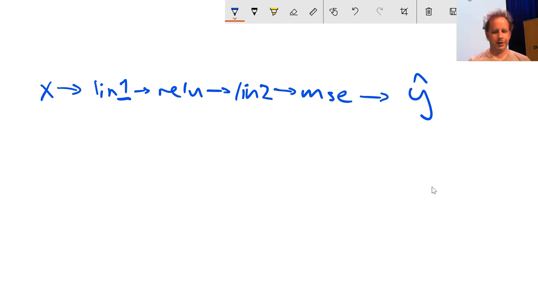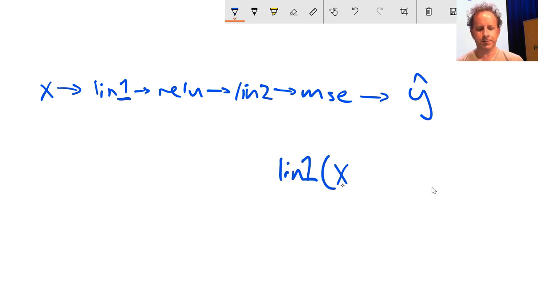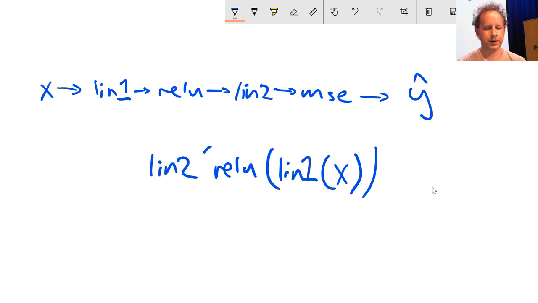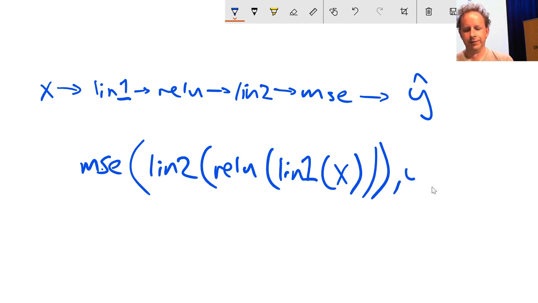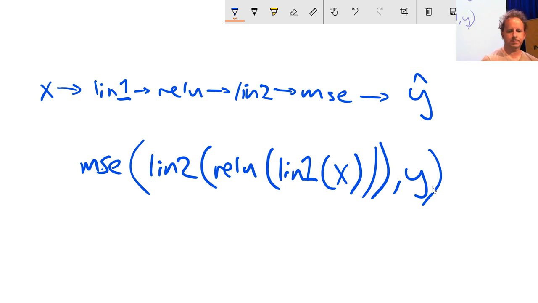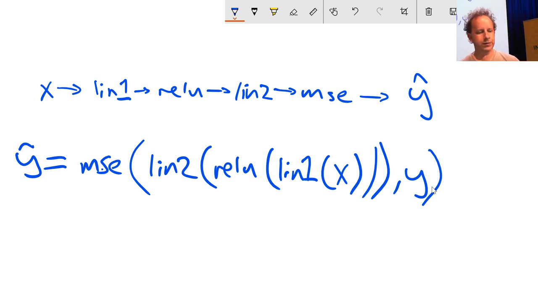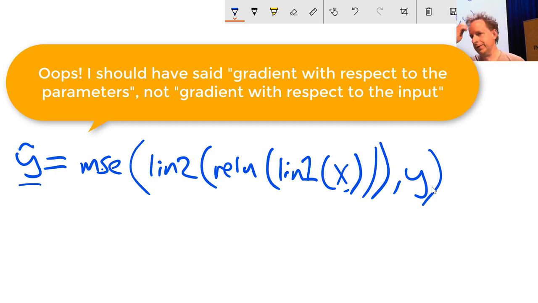Or, to put it another way, we start with X, and we put it through the function lin1. And then we take the output of that, and we put it through the function ReLU. And then we take the output of that, and we put it through the function lin2. And then we take the output of that, and we put it through the function MSE. And strictly speaking, MSE has a second argument, which is the actual target value. Right? And we want the gradient of the output with respect to the input. So it's a function of a function of a function of a function of a function.